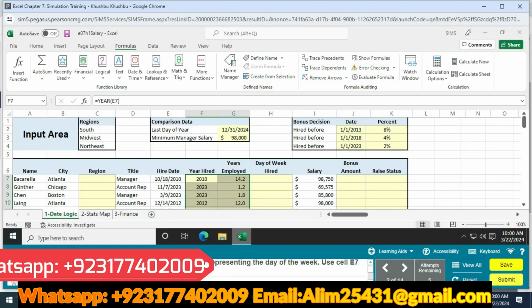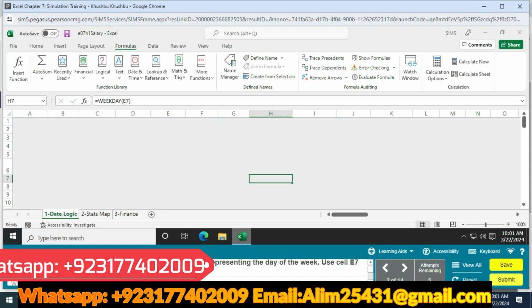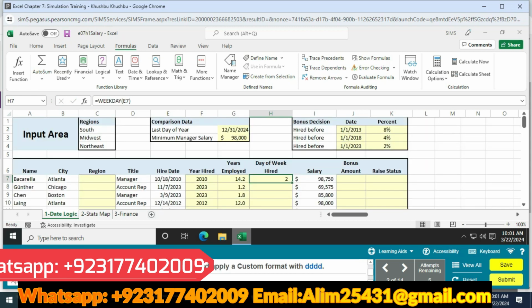Now moving to the second question. Insert a weekday function in the cell H7. So in the cell H7 we will put the weekday function. We will start our bracket, and what he is saying is to use E7 as a serial number argument. So we will use E7 as a serial number argument, close our bracket and press enter. So we have got our results in the cell H7.